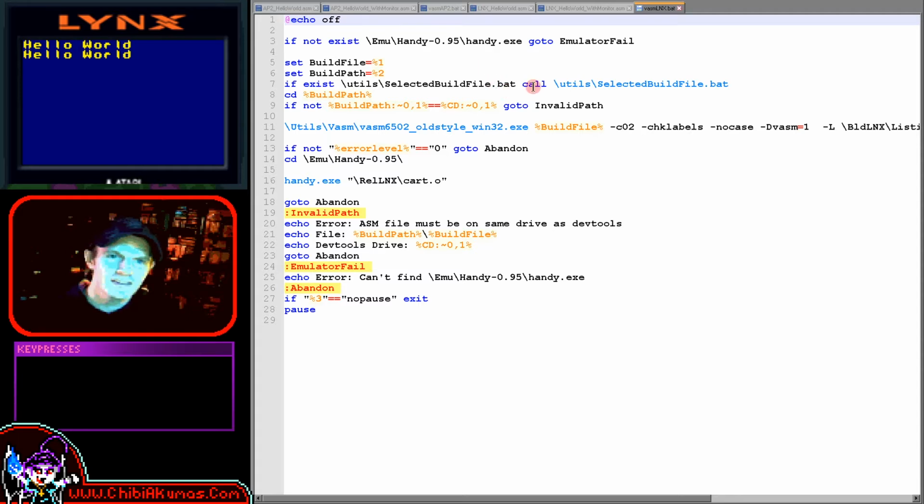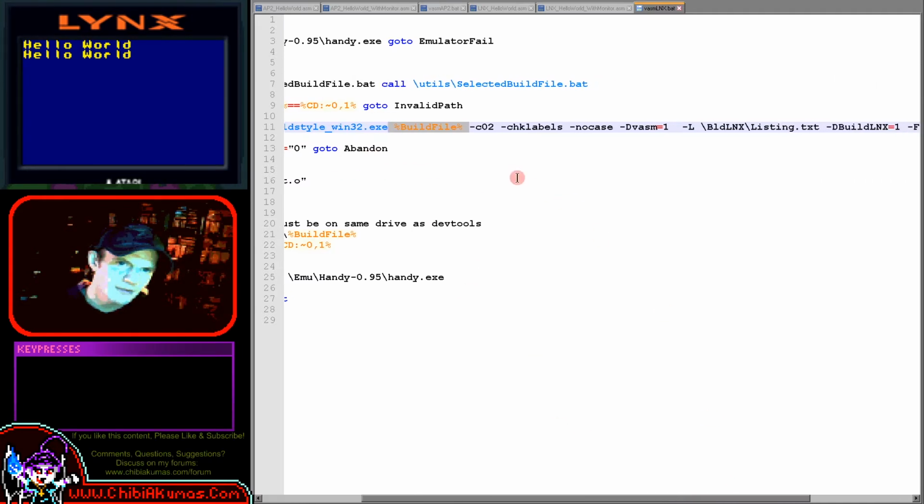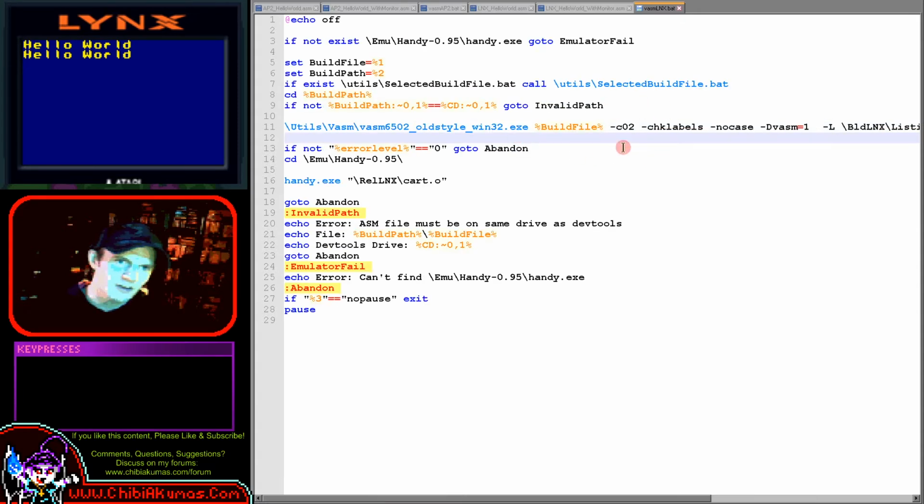Anyway, this is the source that I'm using today. Now I use these batch files to build. I'm specifying the assembly file, the helloworld.asm, just here. We're using Vasm old style here to compile. You can see this switch C02 here. This is specifying that we want to be able to use the extra functions of the 65C02.